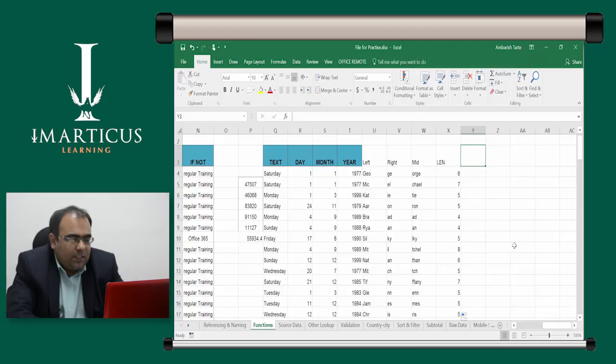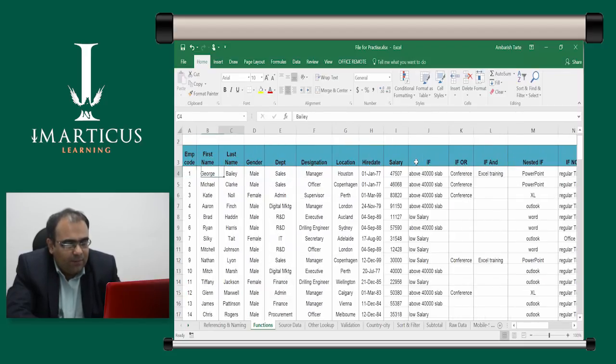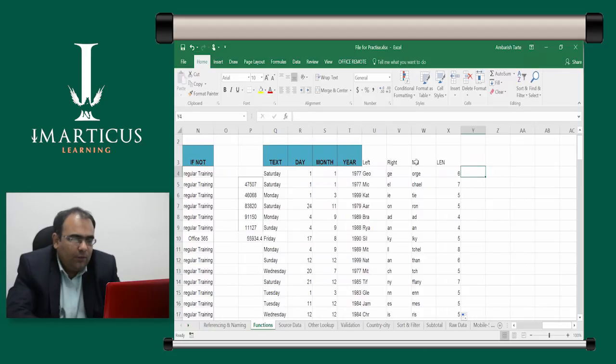Let's also look at another function which again belongs to the category of text functions. I would like to combine the first and the last name given in this data. The B column is meant for all the first names, and the C column is for all the last names. I would like to combine the data given in this B as well as this C, right? So let's see what function can be used. We can use the ampersand here as well.